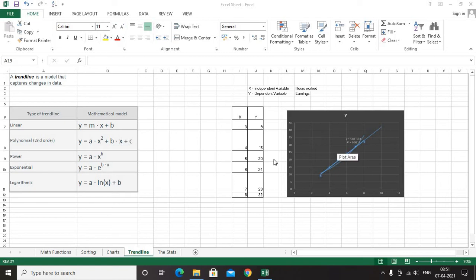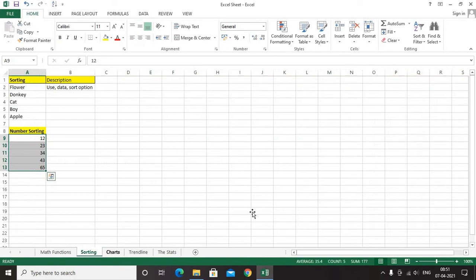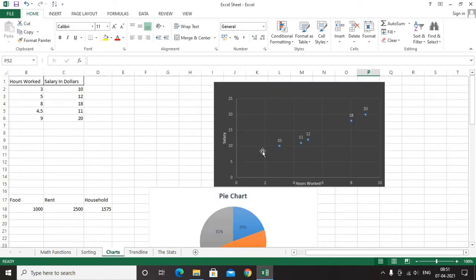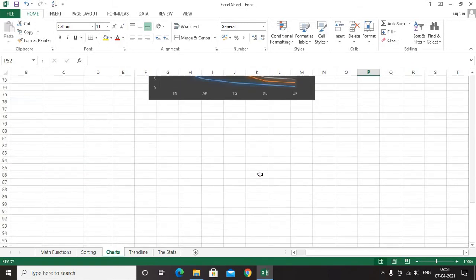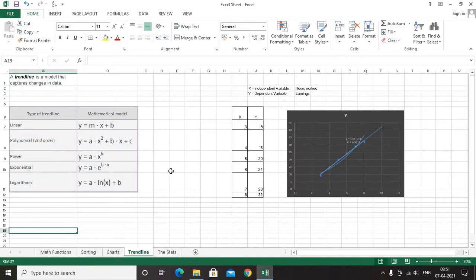Hello friends, welcome back. In the previous set of sessions, we understood clearly the fundamental math functions, the sorting operations, the chart and the related options available. All those things were clearly discussed in the previous couple of sessions. Now it is time for us to understand something very important, called a trend line.